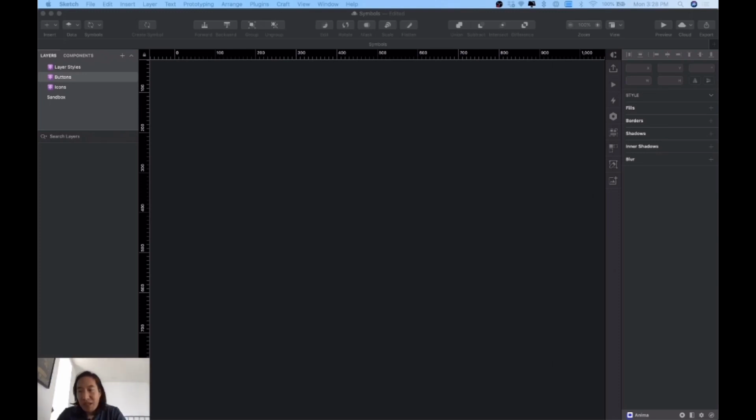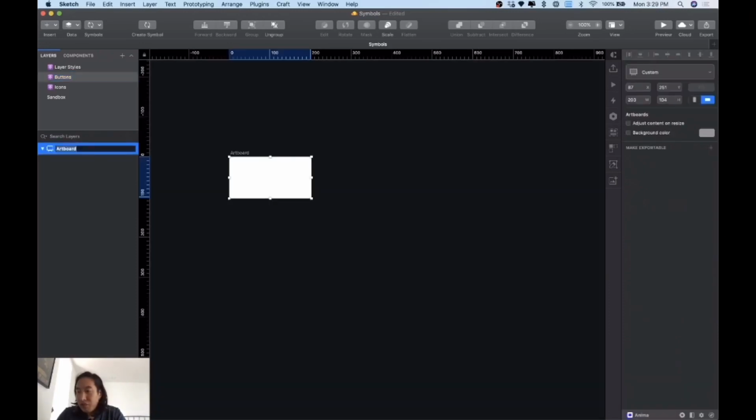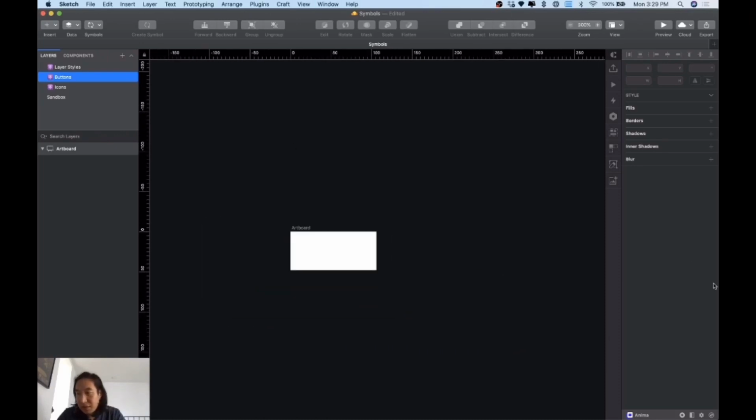So the first thing that I like to do is gonna be something really simple. We are gonna just create a first shape like this, and for this first shape we are gonna use 106 by 48. So this is gonna be our first button size.